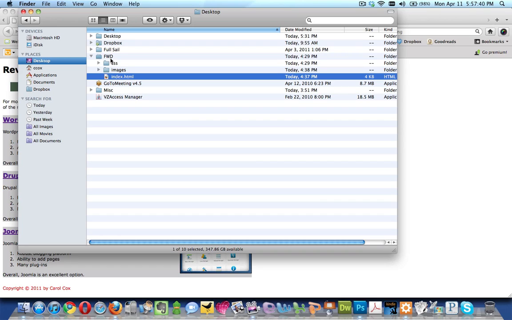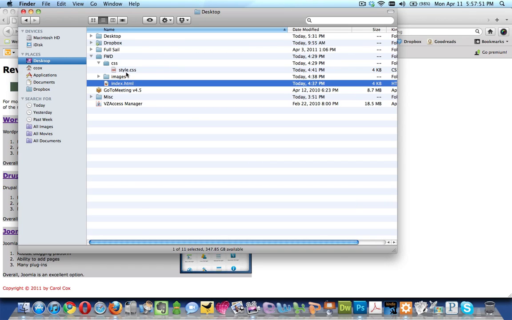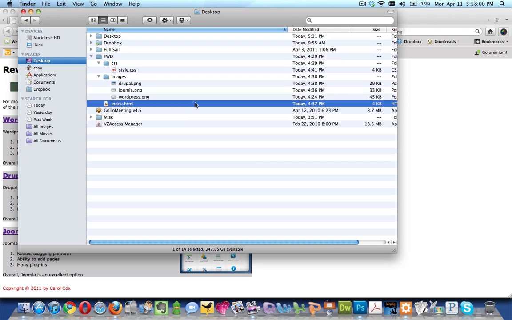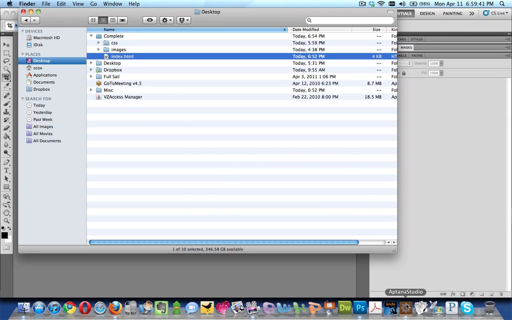You'll have your main folder called FWD. Within that, you'll have a page called index.html, which we'll be creating. And then you'll have a folder called CSS. Within that, you'll have a page called style.css. That's your external style sheet, and we'll be creating that. And then you'll also have a folder called images. And in there, you'll have screenshots of the 3 content management systems that you reviewed for your Week 2 discussion board post.